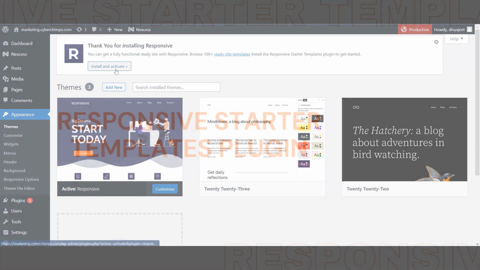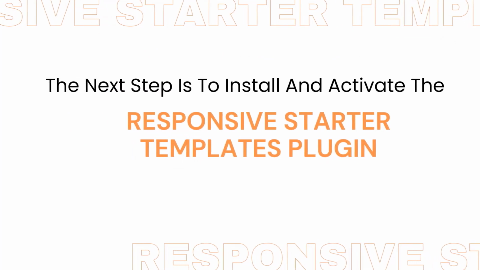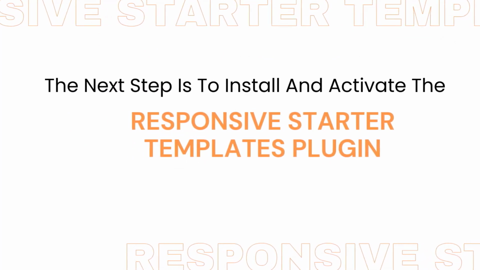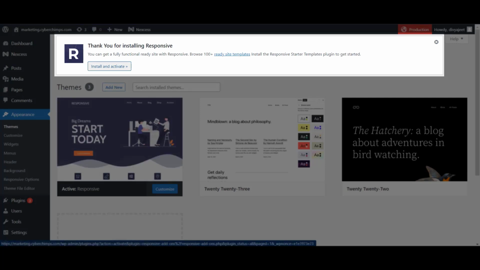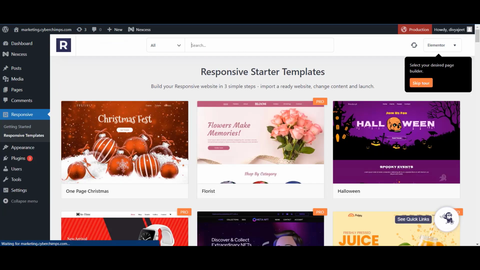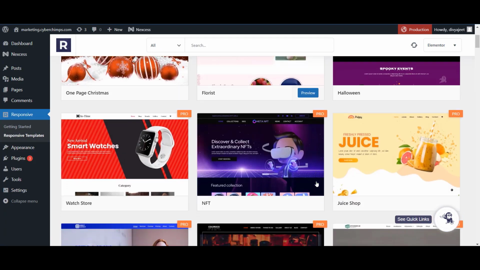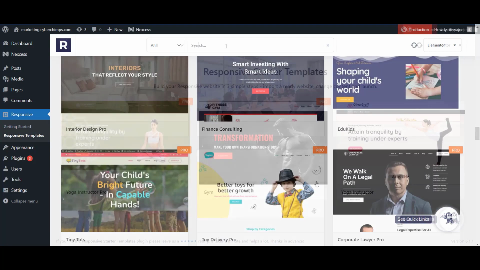The next step is to install and activate the Responsive Starter Templates plugin that comes with 100+ free and premium starter templates. You'll see the notice to install and activate the Responsive Starter Templates. Click the Install and Activate button. The next step is to pick a template. Here, you will find 100+ pro and free templates to choose from. For example, we'll select the yoga template.